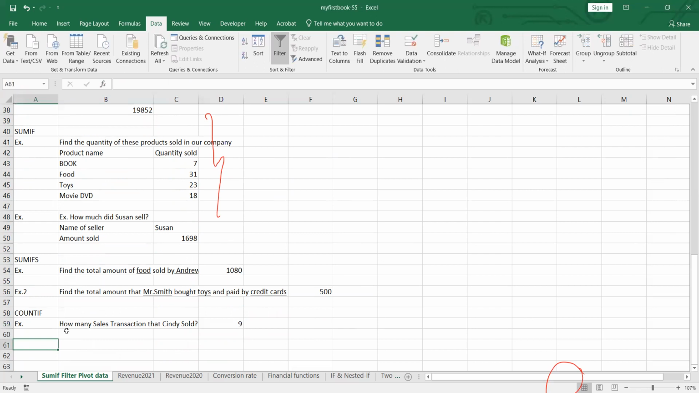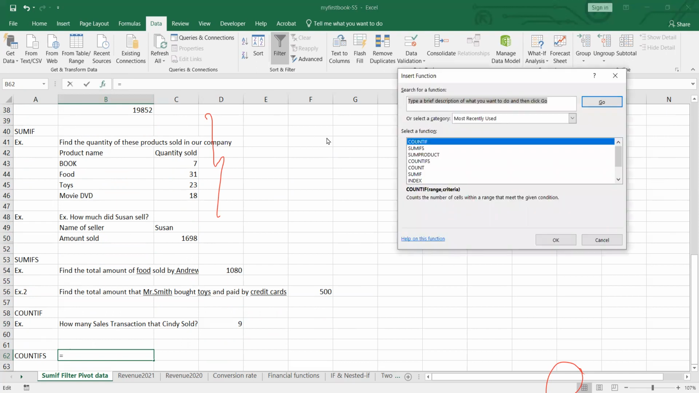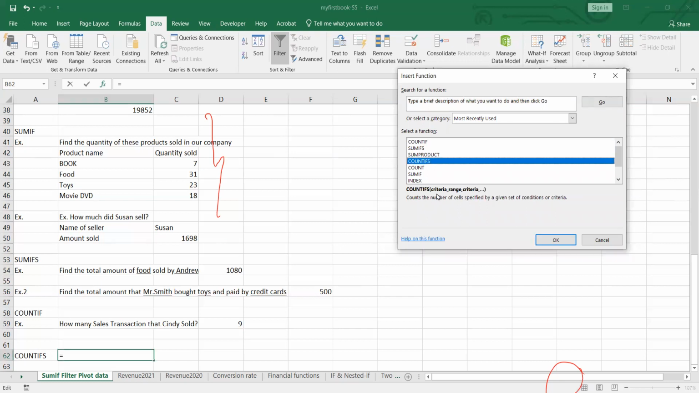Before I come back to let you do the example of COUNTIF and COUNTIF-S by yourself, now let's talk about COUNTIF-S. COUNTIF-S is similar to SUMIF-S. We just have many criteria, and then we have the range in order to count. For the COUNTIF-S we have criteria range, comma, criteria, so that means we can have many conditions, many criteria inside the COUNTIF-S.